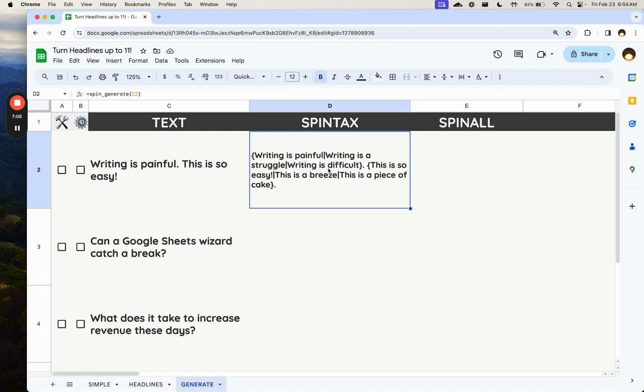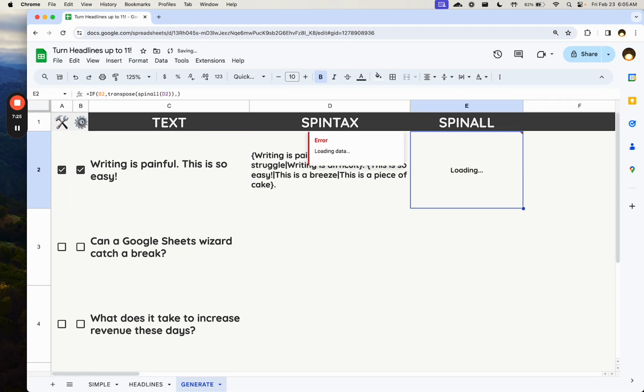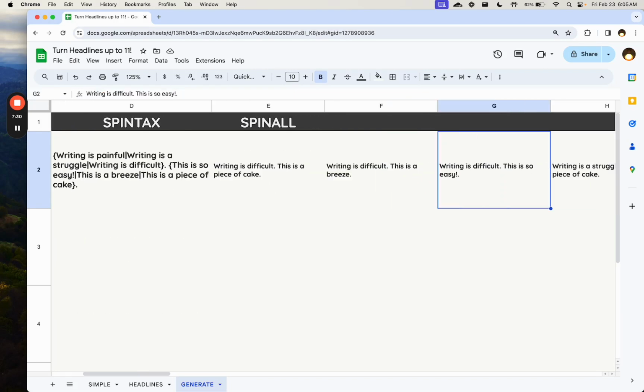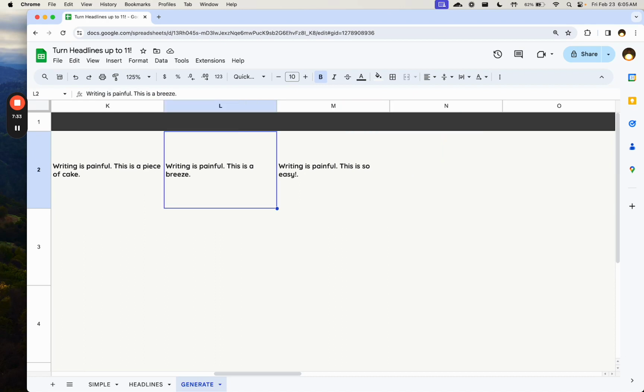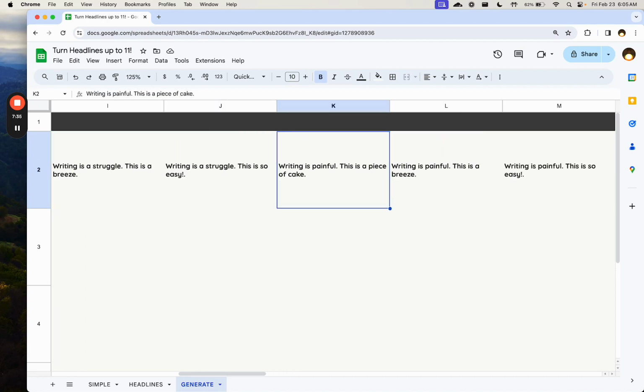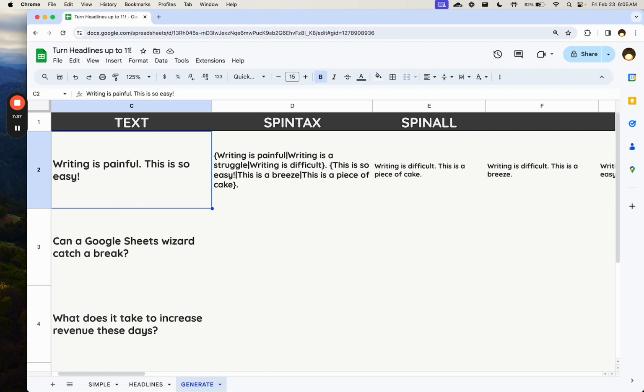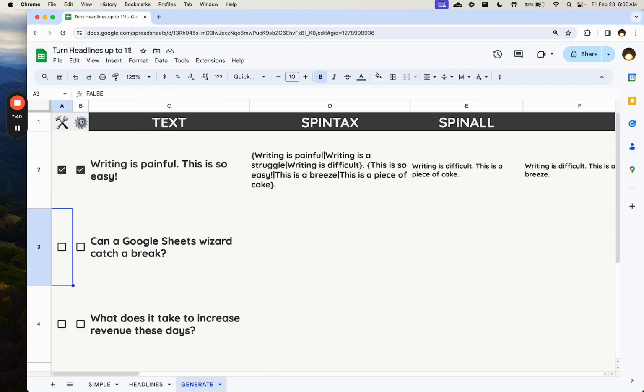And here it is: writing is painful, writing is a struggle, writing is difficult. So those are 3 different sentences, but all similar sentiment. This is so easy, this is a breeze, this is a piece of cake. So now we have 3 options in each one. We could write this a little bit differently, but it gave us a really good example right away. And now I want to spin all, so I'm going to just use spin all here. I'm going to transpose it across to the right. And here's all of the variations. We have 9 variations here. Writing is painful, this is so easy. Writing is painful, this is a piece of cake. So that's really cool that we can have multiple versions of this right away.